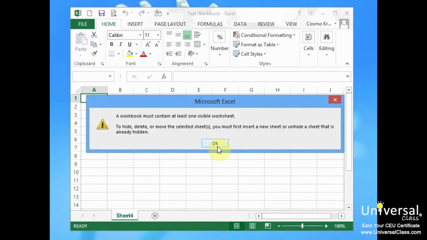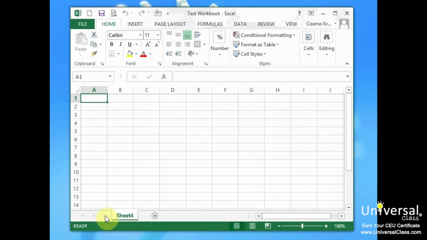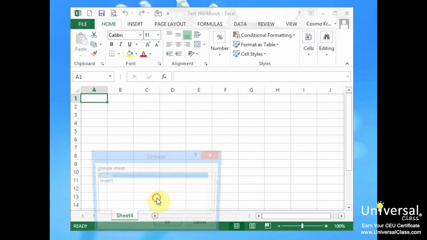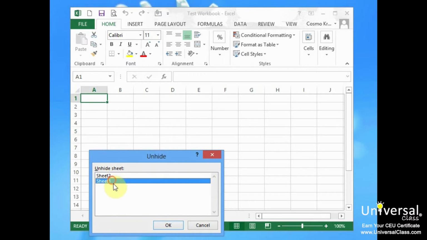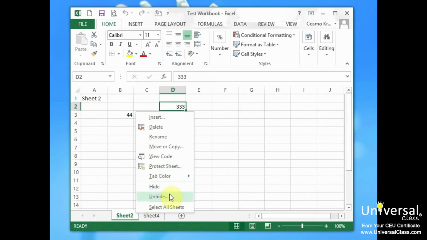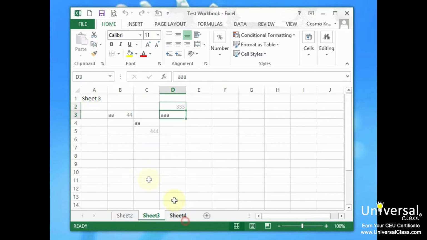A workbook must contain at least one visible worksheet. So it's not going to let you do that. Sheet 4 is going to remain visible. But if I want to now unhide those worksheets, I right click on the sheet and I say unhide. And it gives me a dialog box asking me which sheet to unhide. So I'm going to say unhide sheet 2. And I'm going to right click again and say unhide sheet 3.